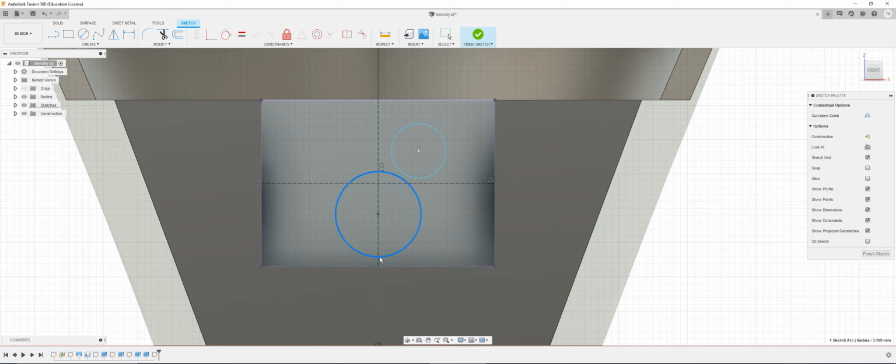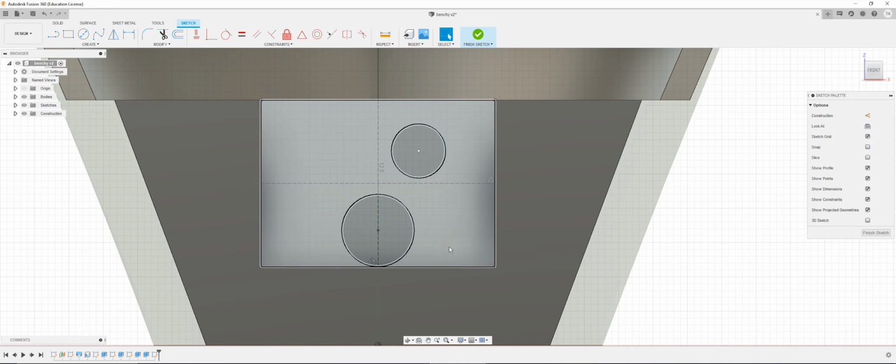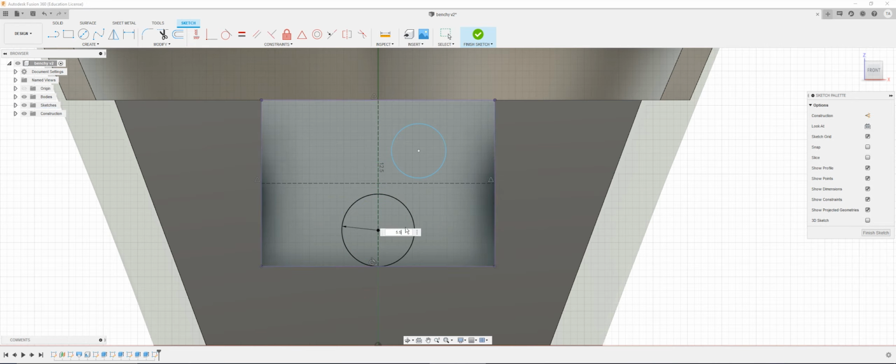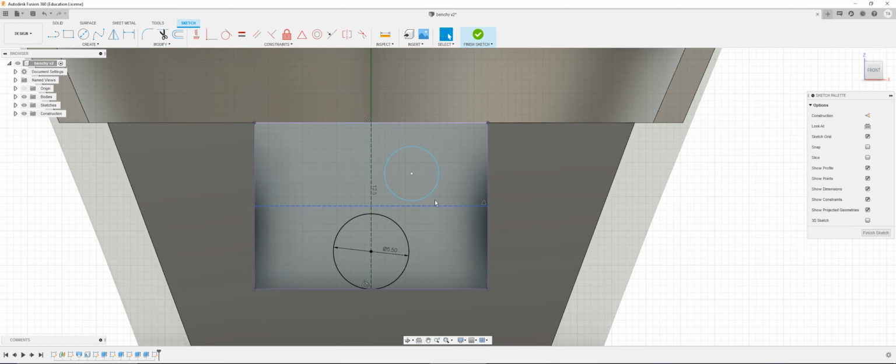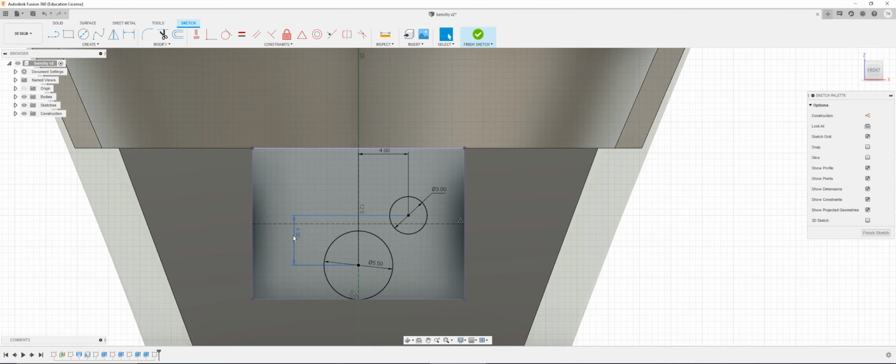So in order to have the bottom of the circle touching this line, we have to use a tangent constraint. So I'm going to select the circle and the bottom edge. And now this remains tangent to the bottom. And now we have to dimension it to 5.5 millimeters. 5.5. All right. For this circle, I want the diameter to be 3 millimeters. And I want the center of both of these circles horizontally to be 4 millimeters apart, and I want them to be 4 millimeters away vertically. So I dimensioned those, and now we have two of our circles.